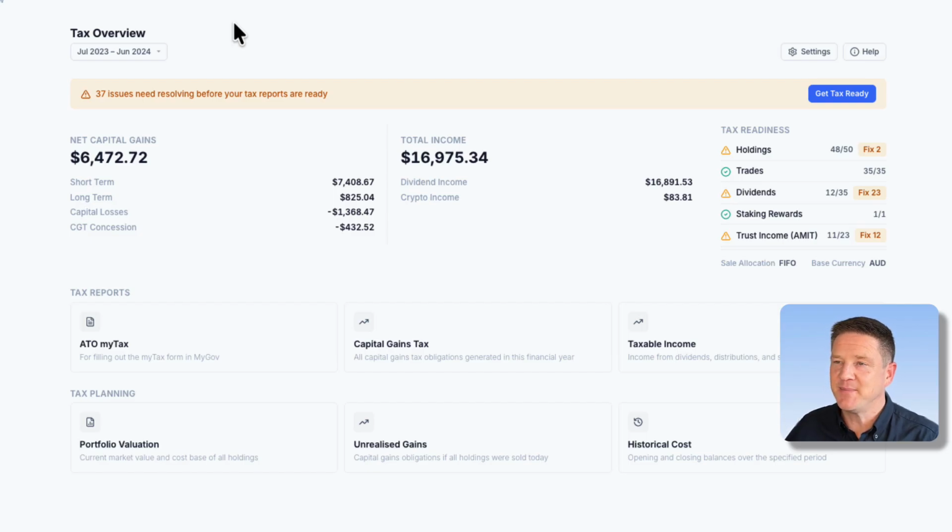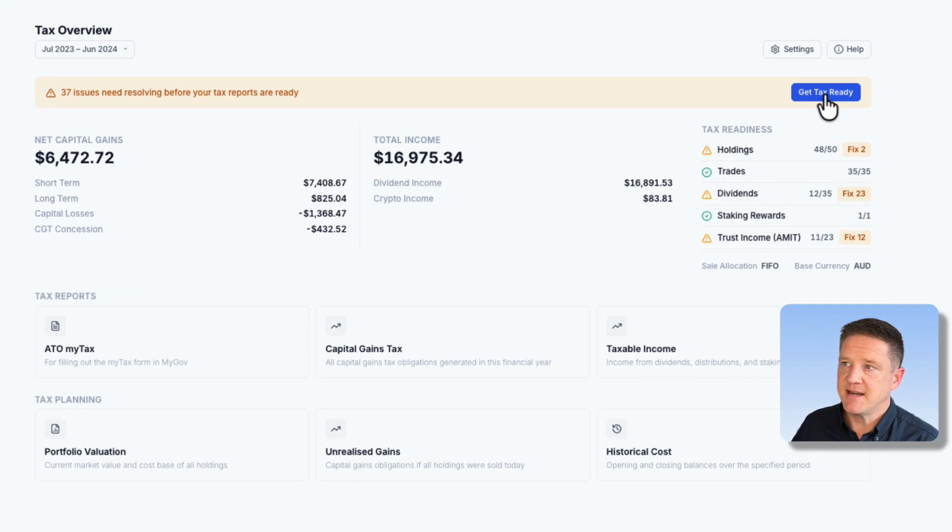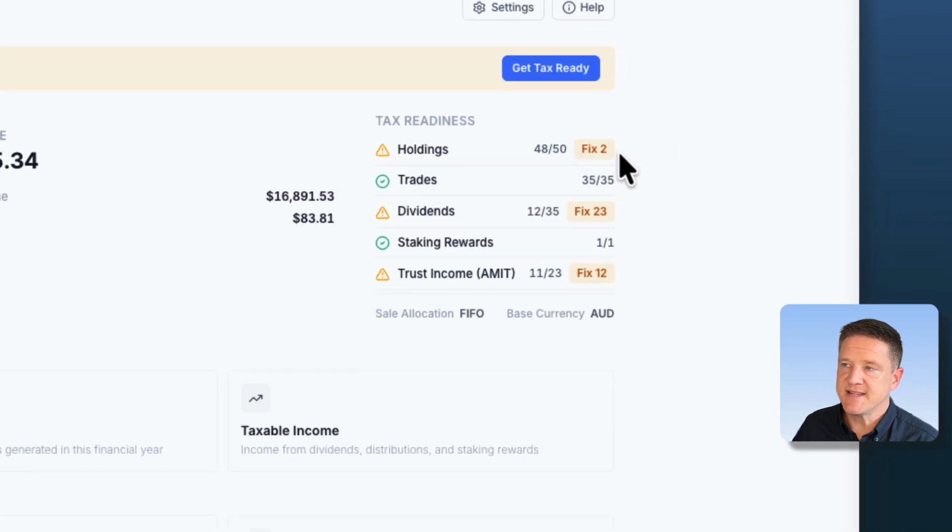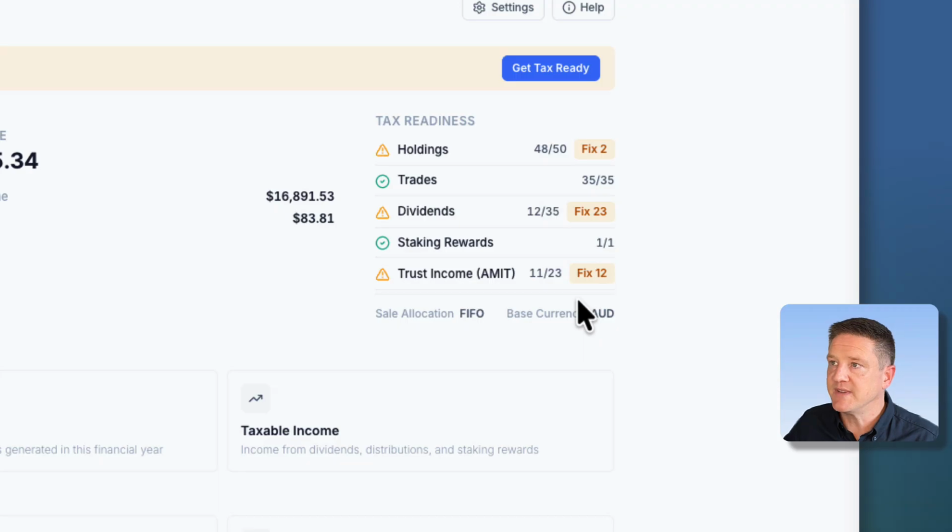So that's just one part of the puzzle, but you can see here on my screen, I've got 37 issues that need resolving. Now, I won't get too alarmed because I assume most of those are just dividends or distributions. What I could do is I can click Get Tax Ready, or I could go through the tax readiness area here and just make sure that I tackle where the problems actually are.